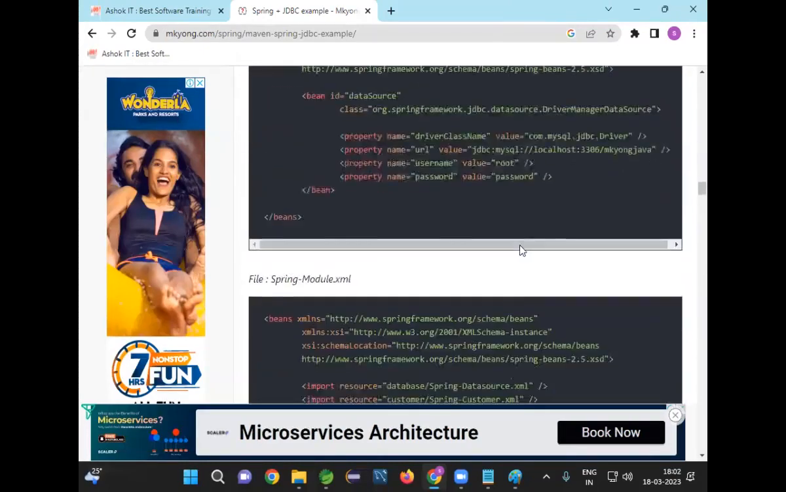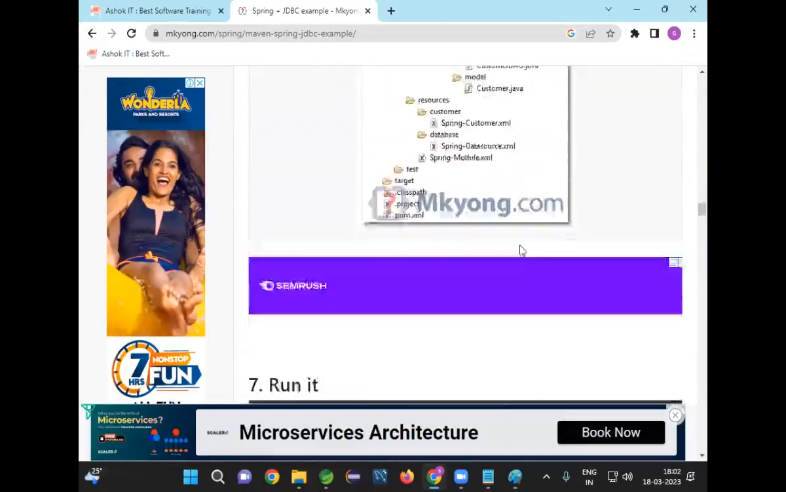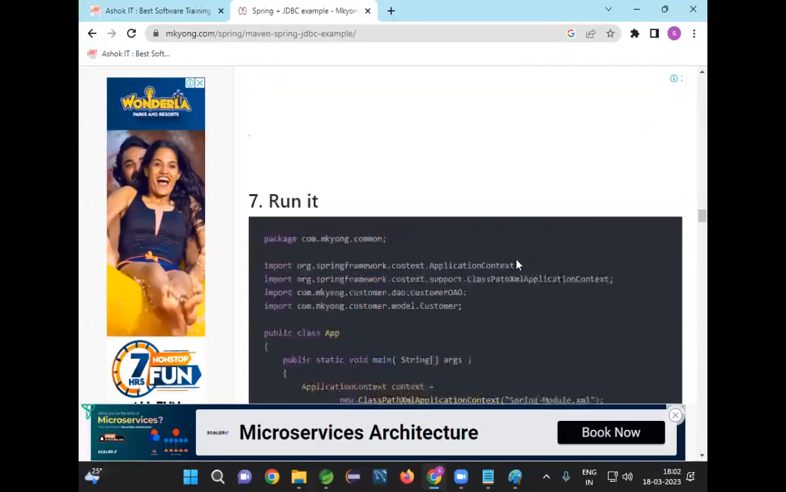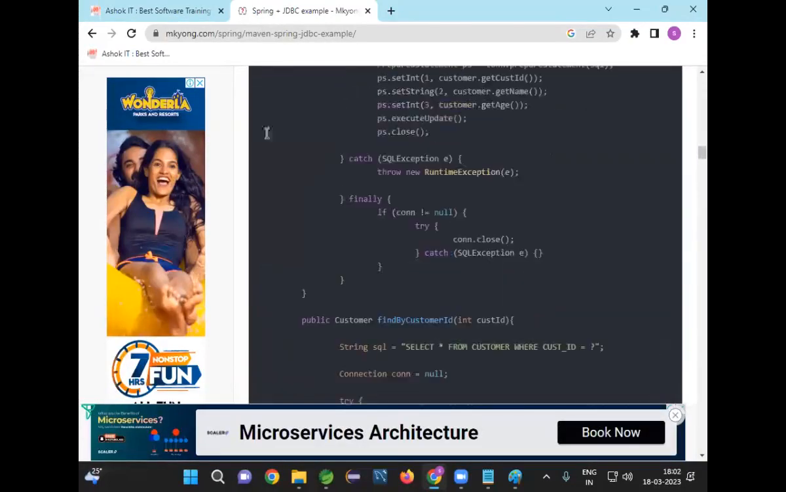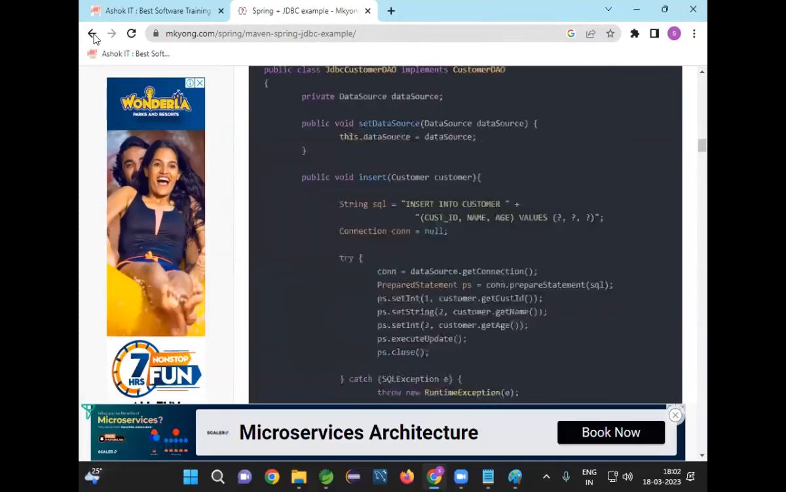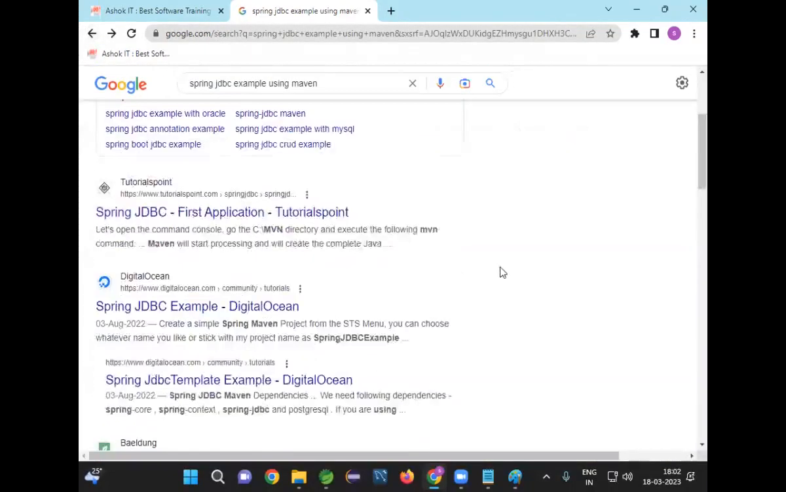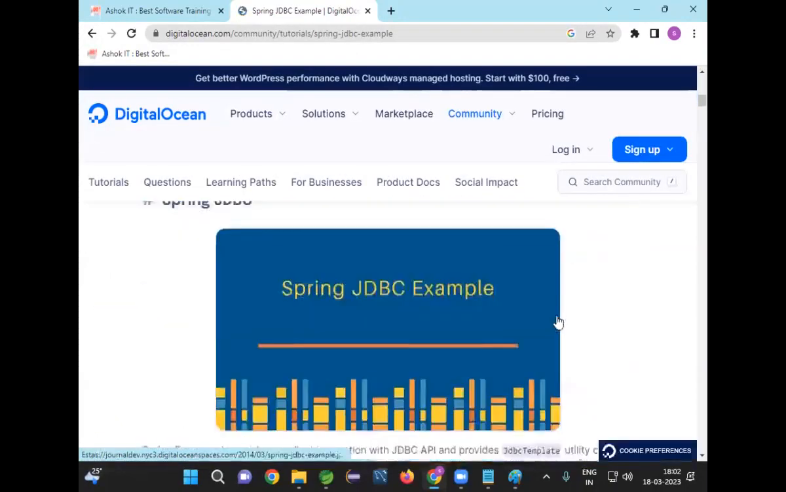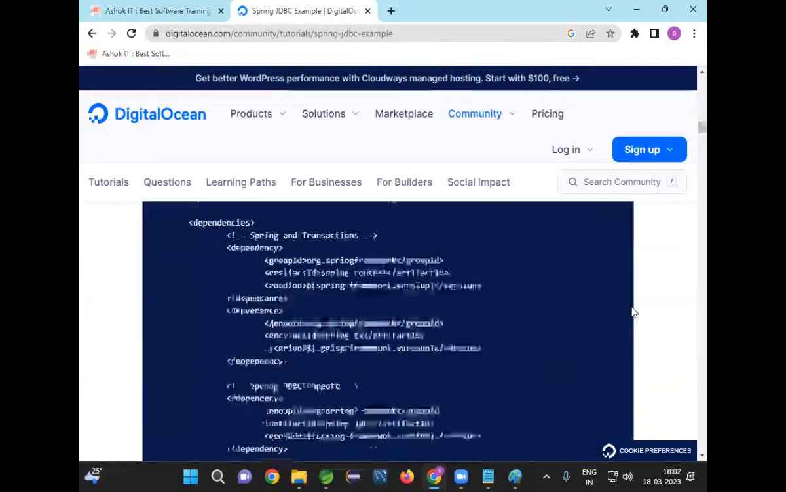What is this code? Is it normal JDBC or Spring JDBC? Normal JDBC. This is not the right example. Spring JDBC example. He said Spring JDBC, but he used normal JDBC.